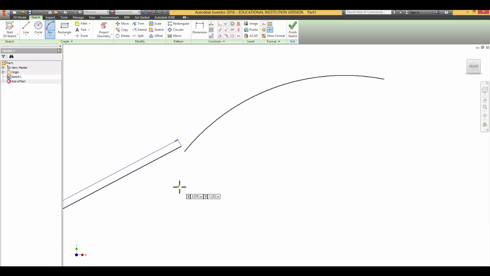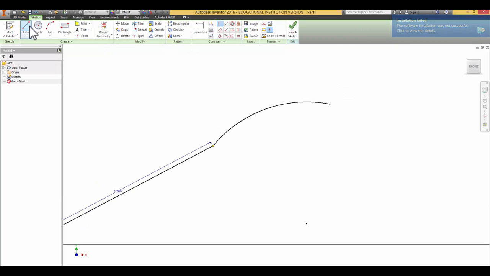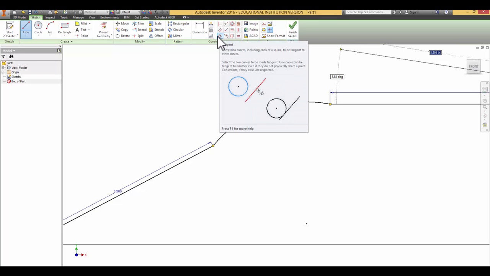And I can see I did not get that coincidence. So I'm going to put a coincident constraint to make sure those points line up, that and this. And then I'm going to come to this other end and draw a 6-inch line from coincident with this, going straight across 6 inches. And the next thing that I need to do is put a tangent constraint.